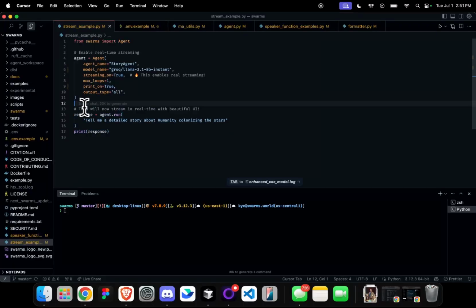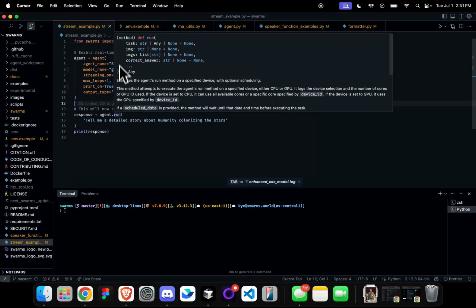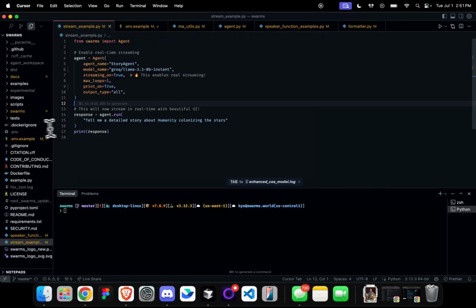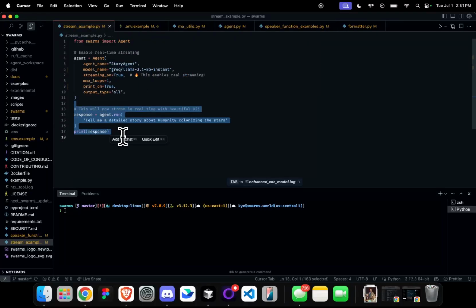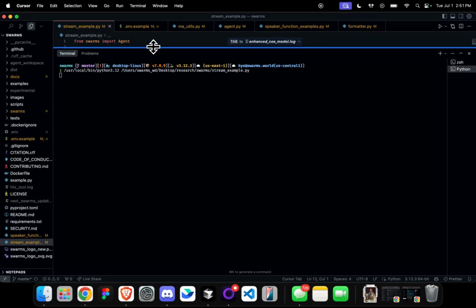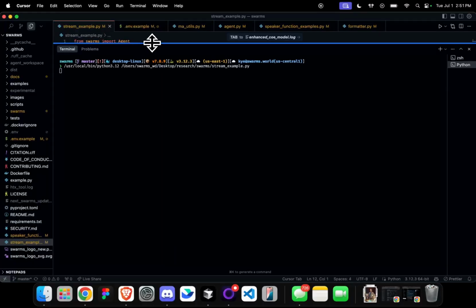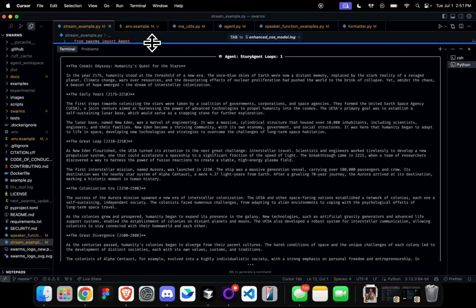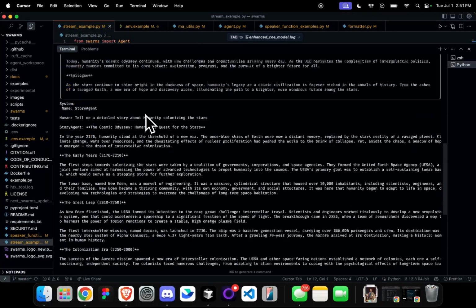So you run the agents with this run method. You can give it a task, which is a string. You can give it one image, or you can give it multiple images. So it's pretty customizable and multimodal. So here, "Tell me a detailed story about humanity colonizing the stars." You would essentially just put your task in here however long you wanted. And then you would run this and we'll see Grok go really fast. And that's it. It's done.